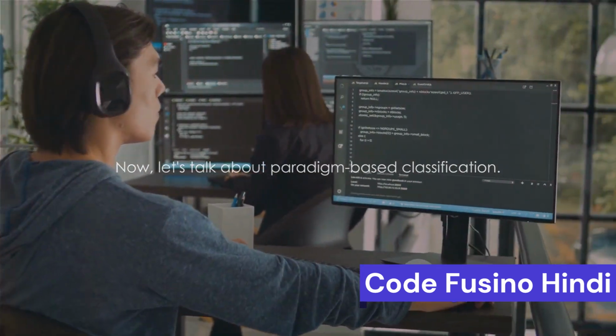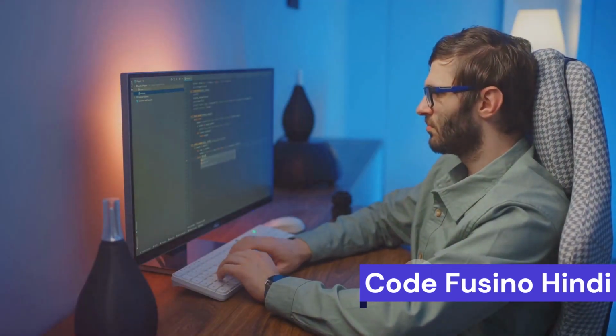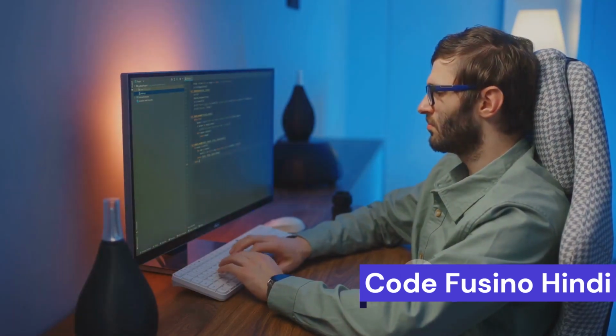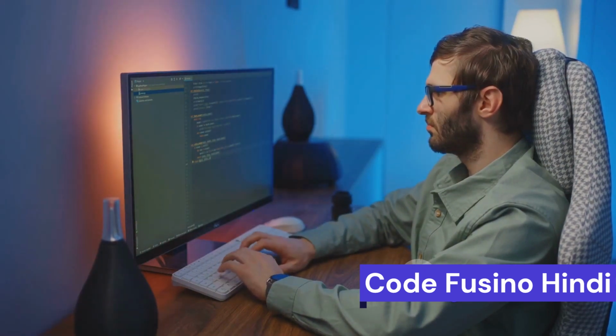Now, let's talk about paradigm-based classification. Imperative languages such as C and C++ focus on specifying how to achieve a goal step by step. They're like a detailed recipe telling the computer exactly what to do and when to do it.